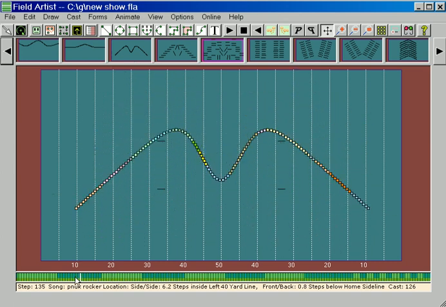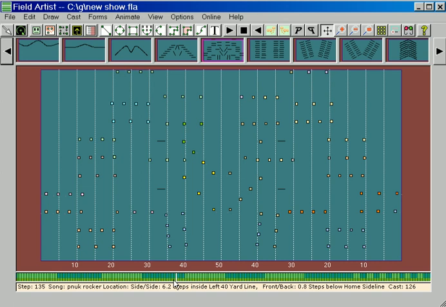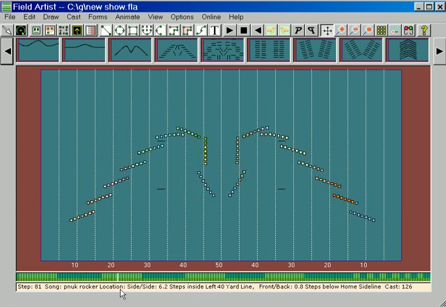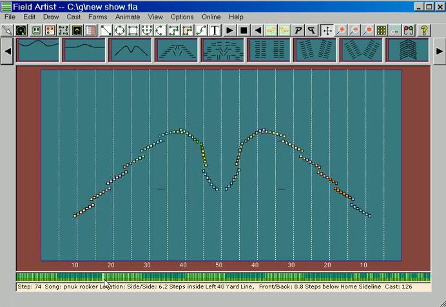Depending on how fast you're moving, you can even move back and forth like this and see parts of it over and over. You see what I'm doing there? I'm just dragging on this.